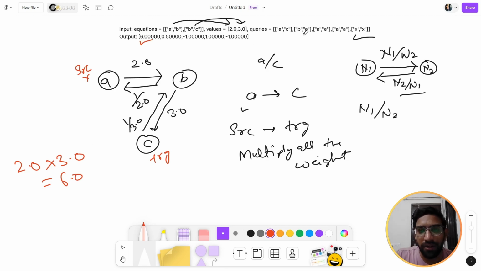Now let's solve the second equation, b by a. Now we need to go from b to a. From b to a, the weight is the reciprocal of the weight. From a to b it is 2.0, but from b to a it is 1 by 2.0. So for the second case, the answer is 1 by 2.0, so it is 0.5. So this is also correct.